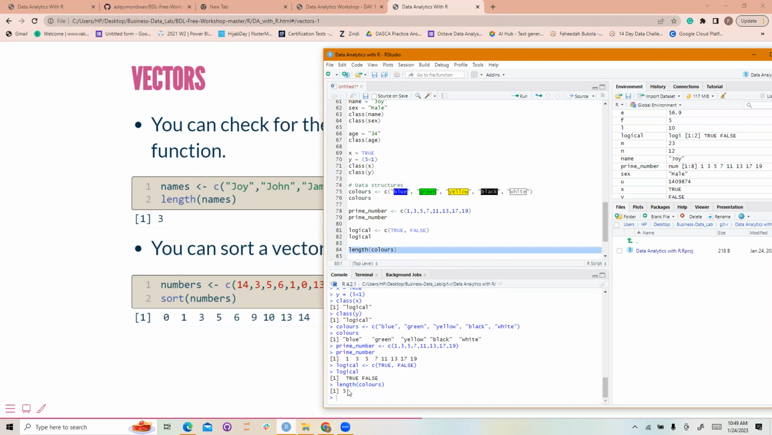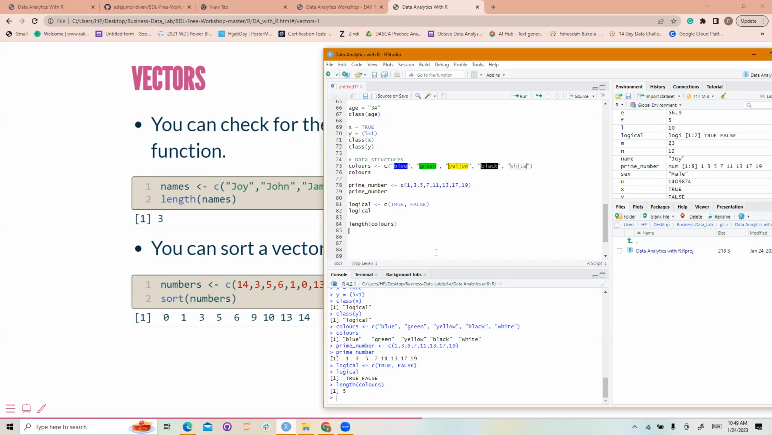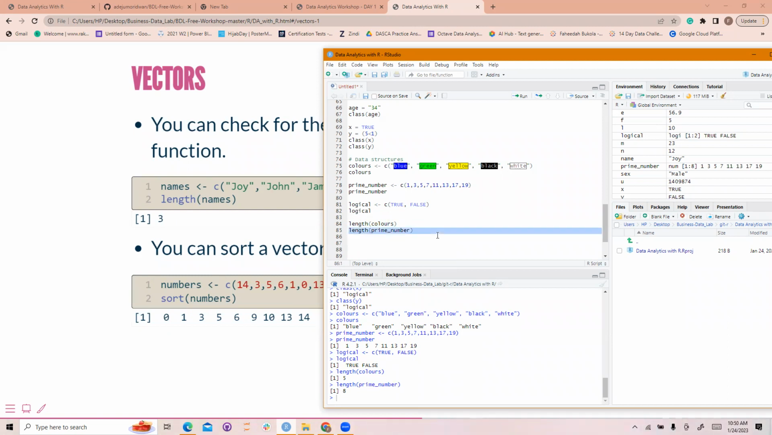That tells us that we have 5 different colors in this colors variable. Here we have blue, green, yellow, black, white. If you count them, that's right. But there are times that we have more than we can count easily. So just use the length function to check for the number of values included in the variable. For prime number, you can check the length of prime number. So that's 8. That means I have 8 prime numbers included in the prime number variable here.